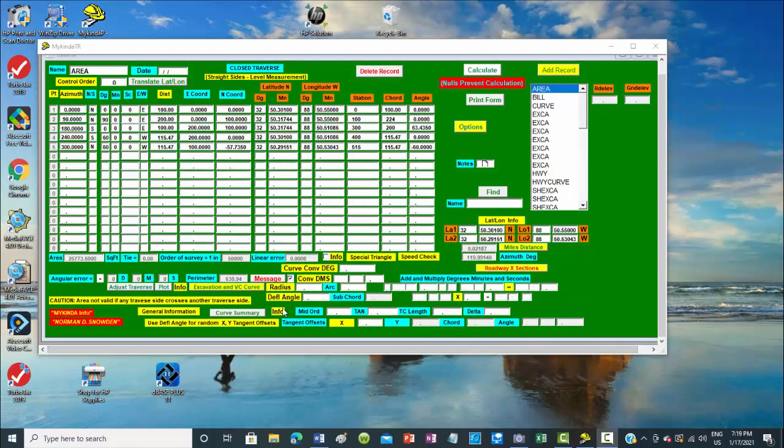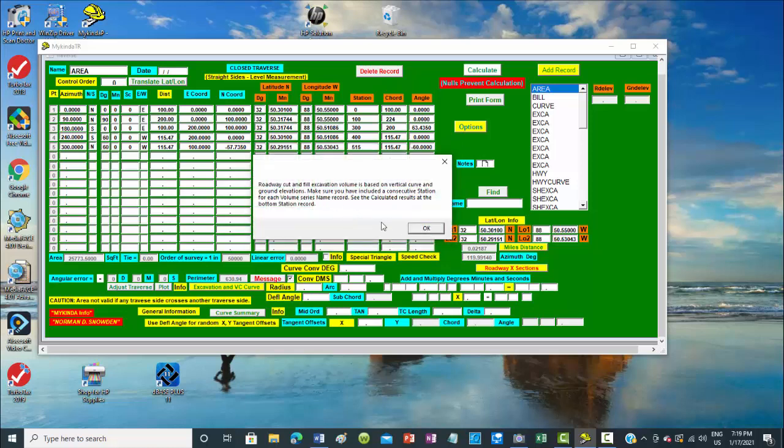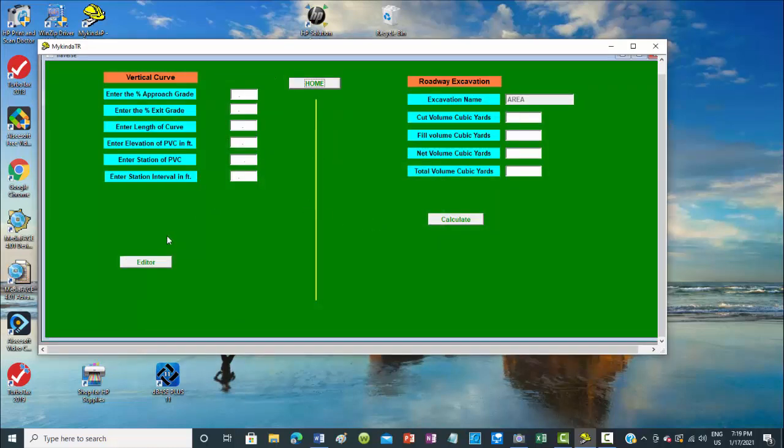This is something that I've failed to show you. I go back to it. Move to excavation and VC curve. This is messages about these curves. We won't take time to look at it. Another message. Now we went and clicked for a vertical curve. Yes. We want to do a vertical curve.